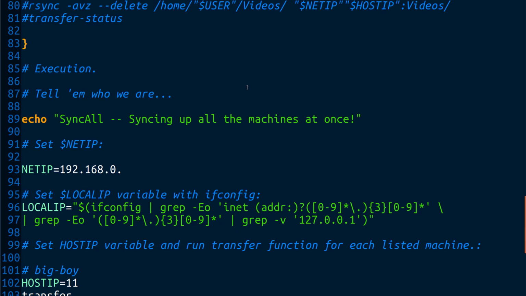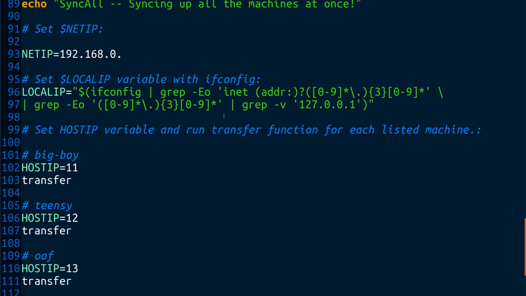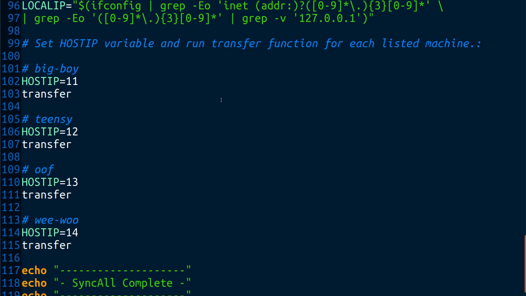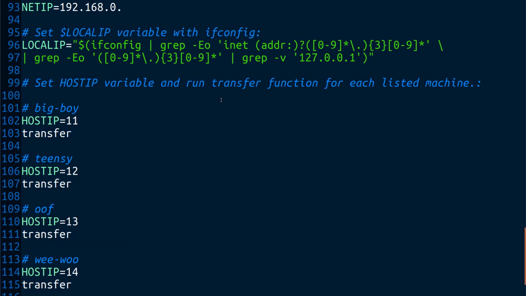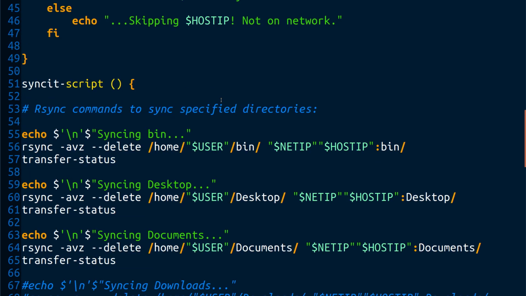So what this does is when you fire it off, it goes out and it uses ifconfig, and it finds the IP address for this local machine. So it knows not to try and sync to itself. And then it goes out and finds the other machines on the network. It checks to see whether they are there, and then does this transfer function right here. So you can see what that looks like right there.